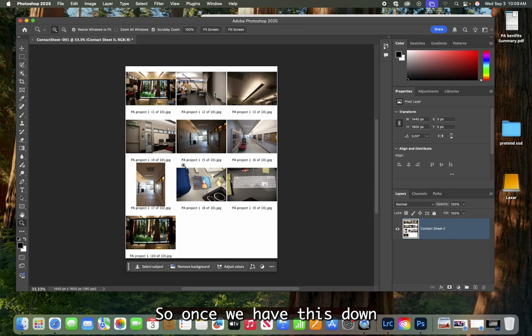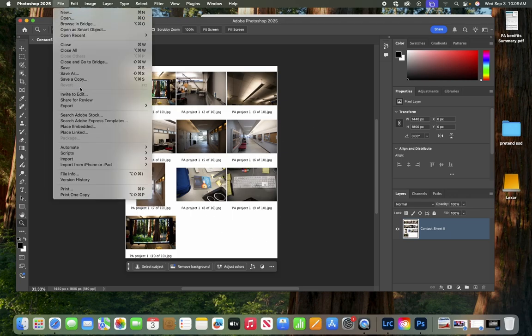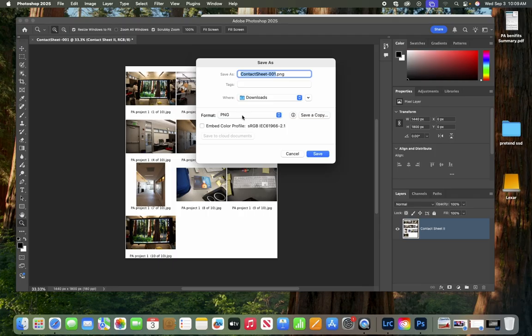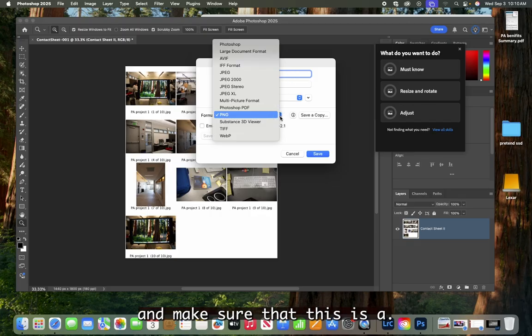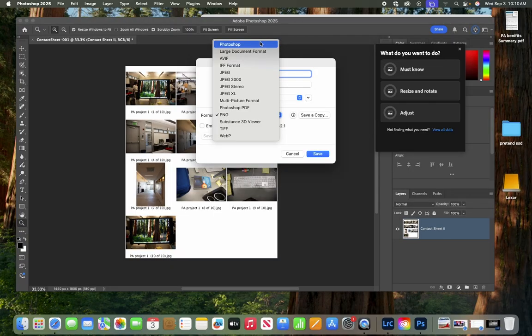So once we have this down, we go to File and then Save As. So name it contact sheet and then your initials. That was for me, contact sheet PA. Get rid of that. And make sure that this is a Photoshop PDF.